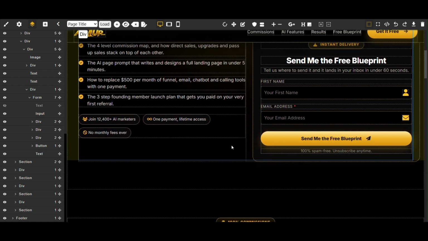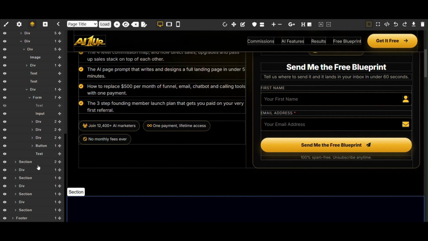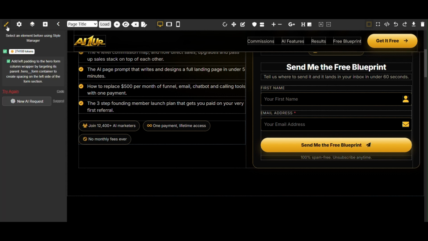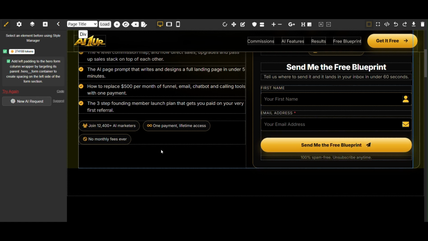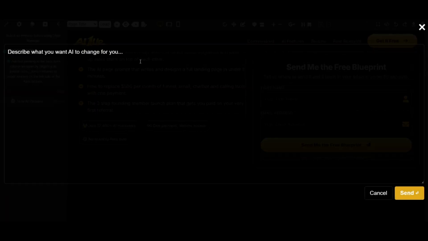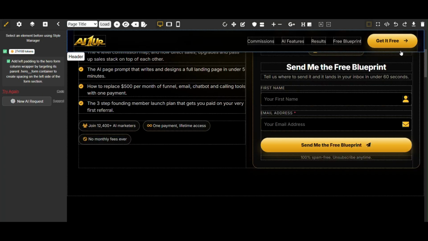Also, if you wanted to put a form on your page, you could just go and tell the AI assistant. So we'll just go back to one of these other things here. Just tell the AI assistant to add a form on the page. So just go into new AI request and just say to add a form, and it will add a form right onto the page for you.